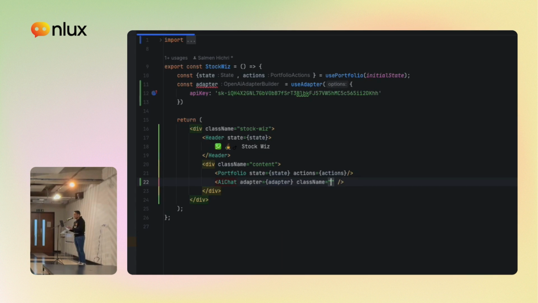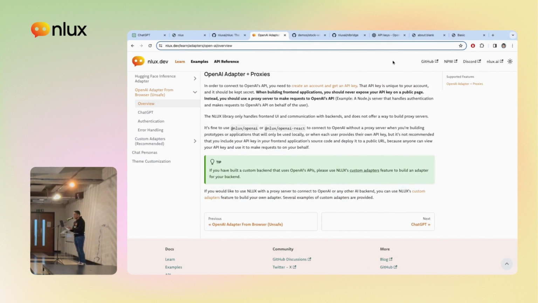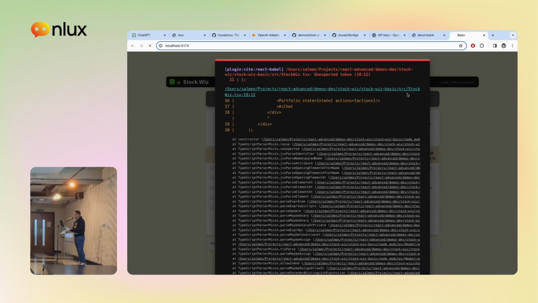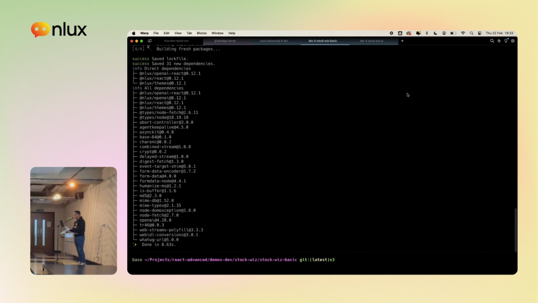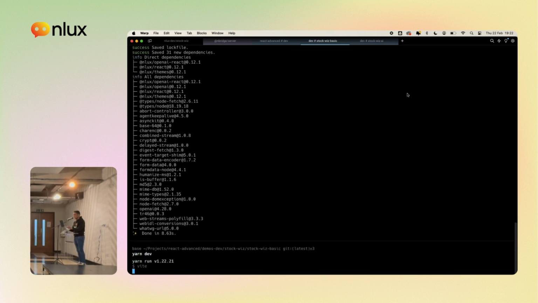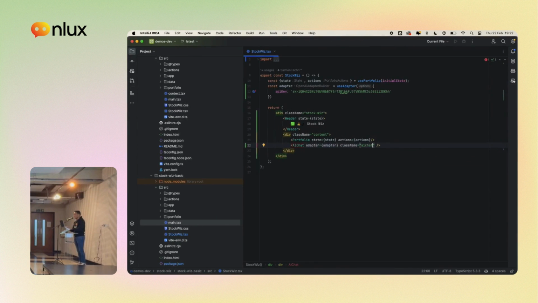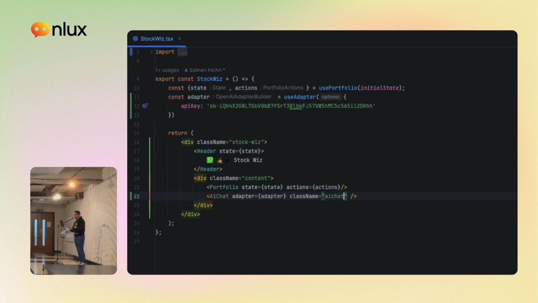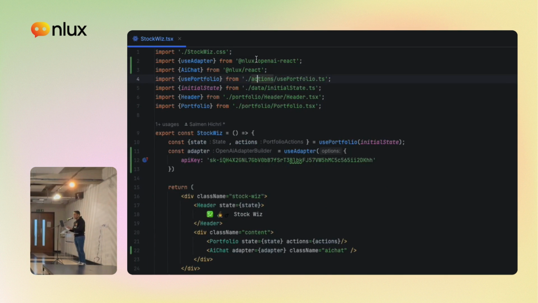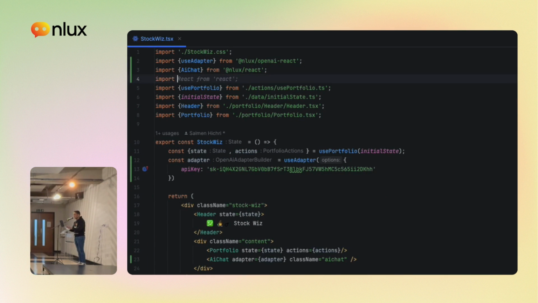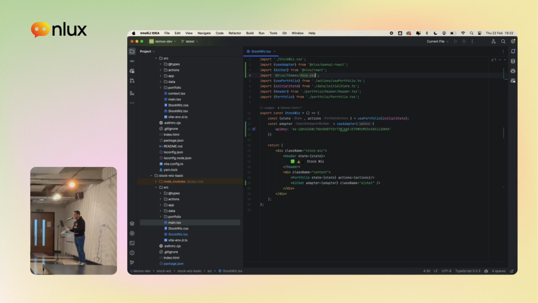Adapter, class name, and then AI chat. And I'll go back to my app. Dev. Here, as you can see, of course, I forgot the theme. Once you import the theme, you will have your own AI chatbot. So this is very simple, ready to use. The theme is called Nova.